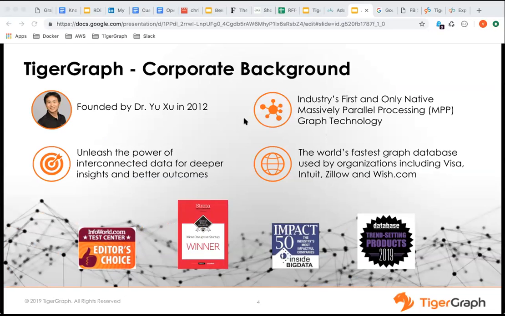Okay, so quick introduction. TigerGraph was founded 5 years ago. Our mission is to unleash the power of interconnected data for deeper insights and better outcomes. It was founded by Dr. Yu Xu, who did a stint at Teradata, where he was the architect of their MPP architecture solution. After that, he went over to Twitter, where he spent some time working on Twitter's graph database, and that's where he got the inspiration to build a high-performance native graph database that's MPP for the commercial market. We're headquartered in River City here in San Francisco, right next to Oracle.